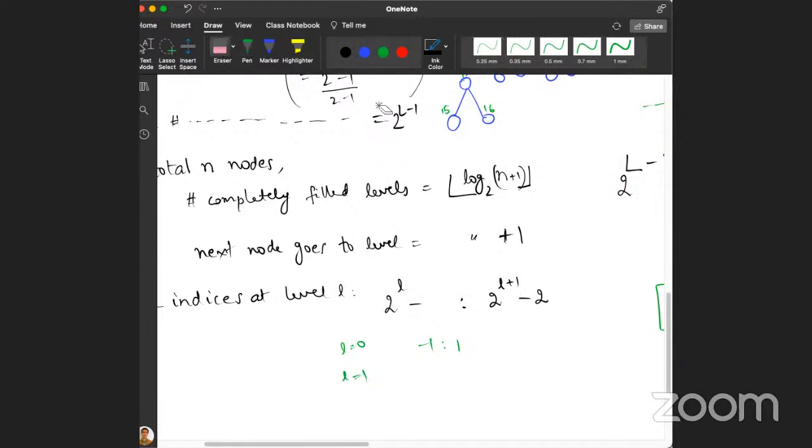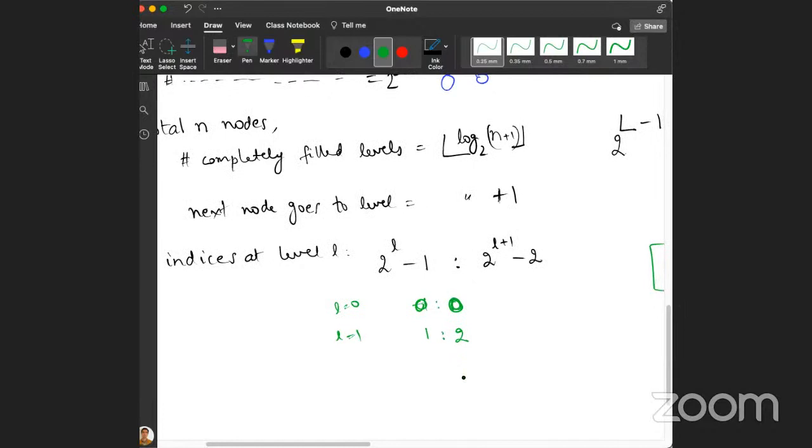So it should be 2 power L minus 1 to the limit. Now it is 0 to 1. Okay, let's try for L equal to 1. For 0, it was 0 to 0. And then for L equal to 1, it goes from 1 to 2 to the power 2 is 4, 4 minus 2 is 2, so 1 to 2. Yeah, this makes sense. This one is looking better.